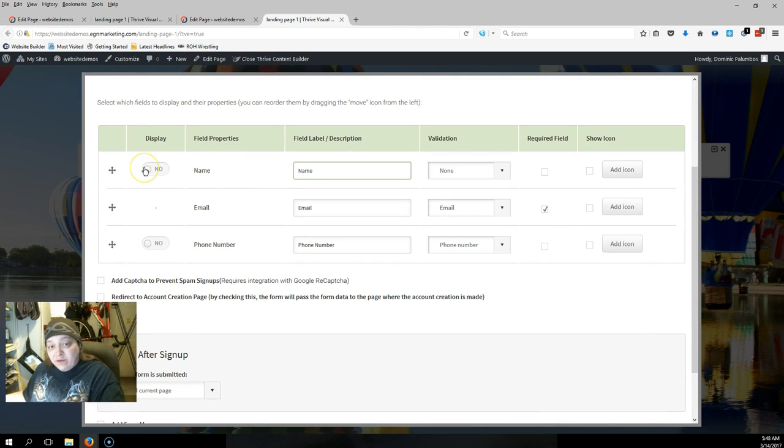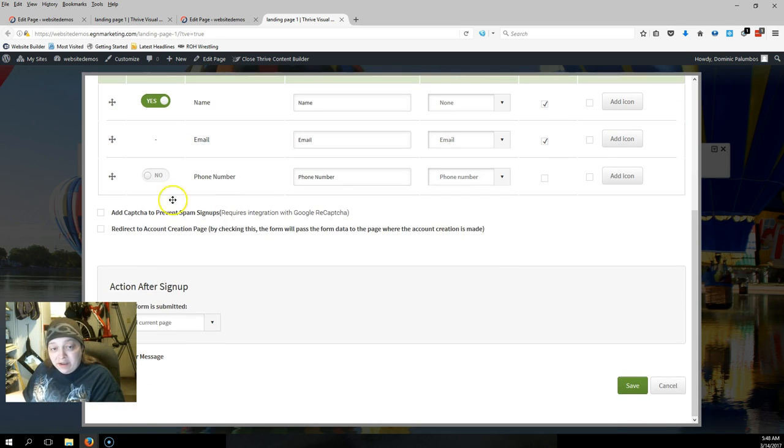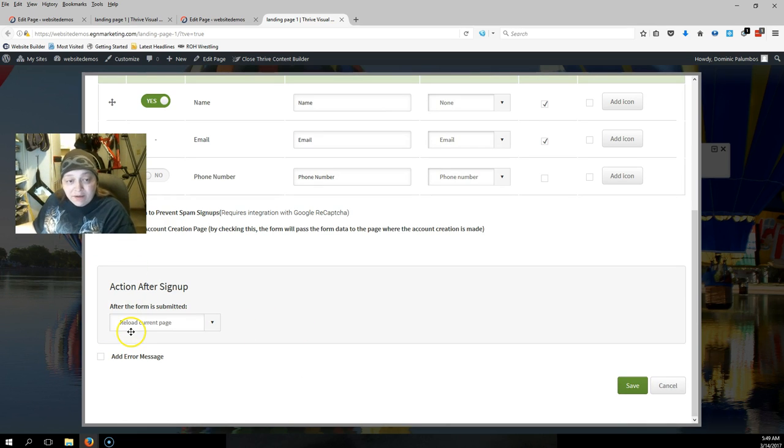I want the name and I want the email on these, and they're required fields. All right. If you want to set up a captcha, you can do that. Redirect account. If you want to do that, you click that. Oh, I'm at the bottom of the thing. Move me. Get that out of the way.